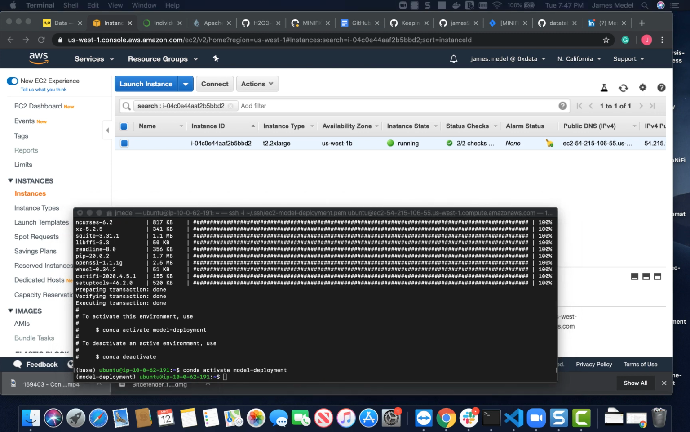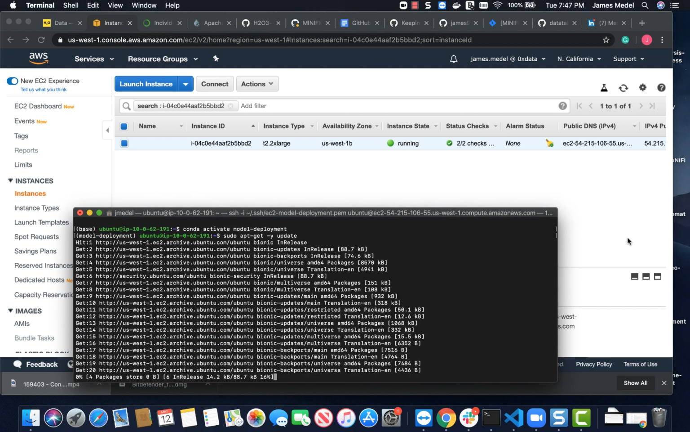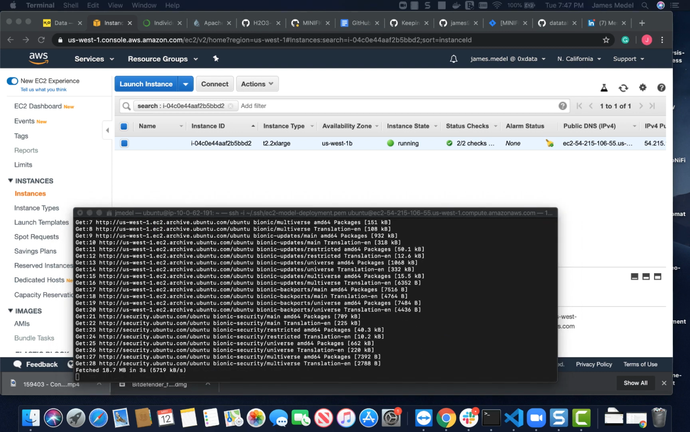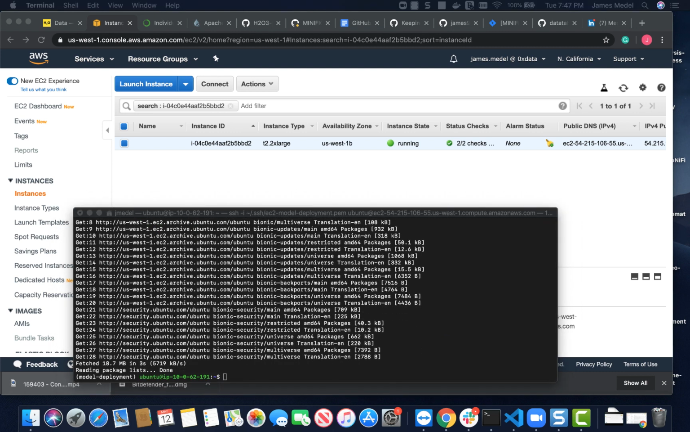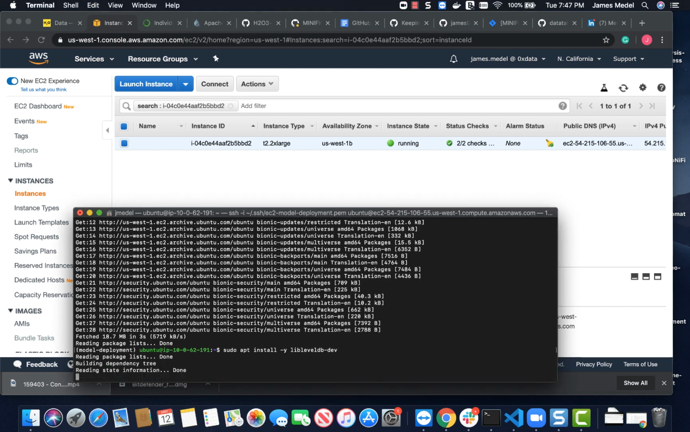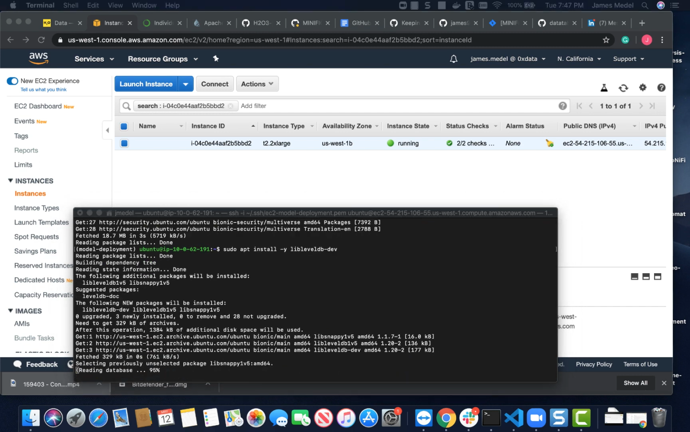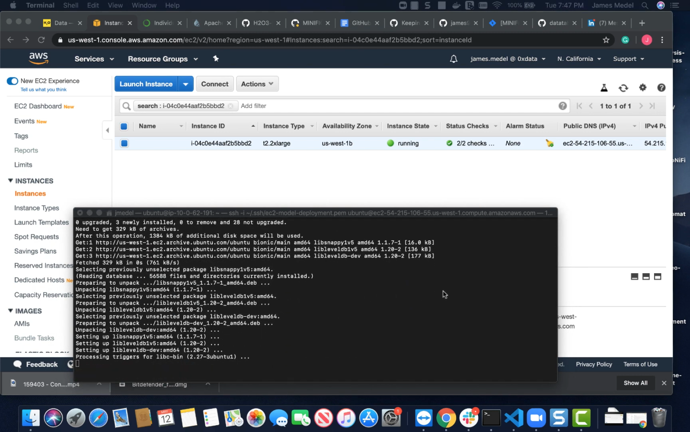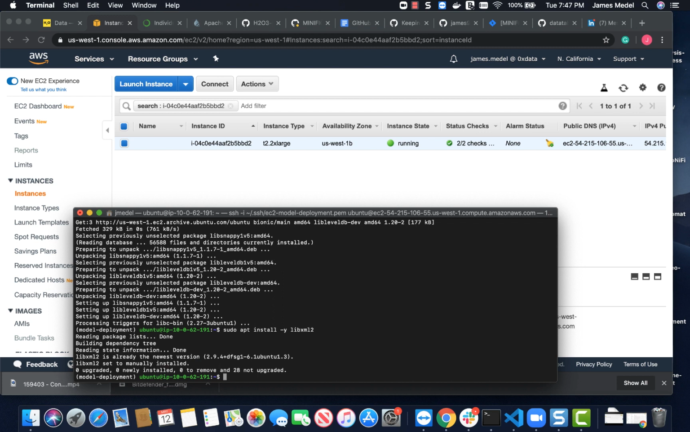Right, and then we're going to install some dependencies for MiNiFi C++. Do a sudo apt update, followed by installing libleveldb. And then, yes, libxml too, just in case we don't have it.